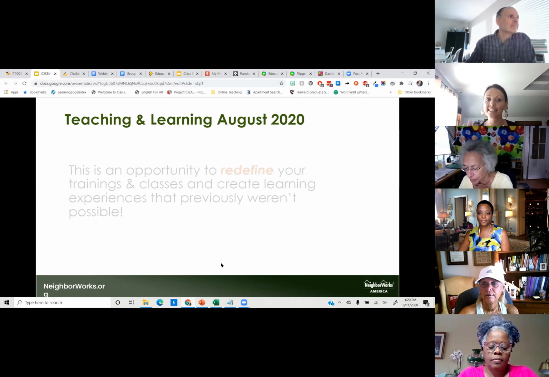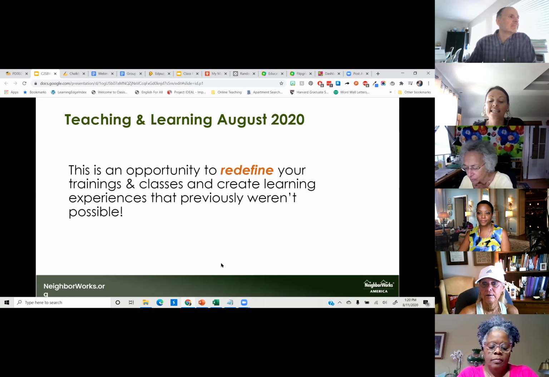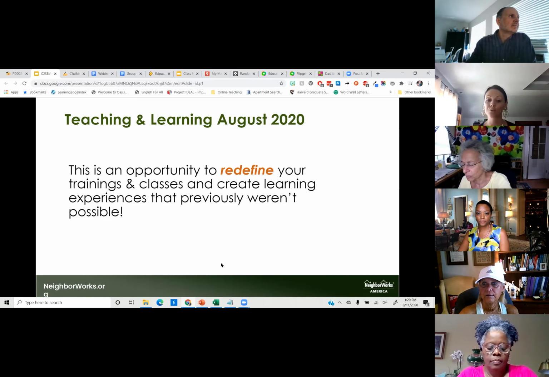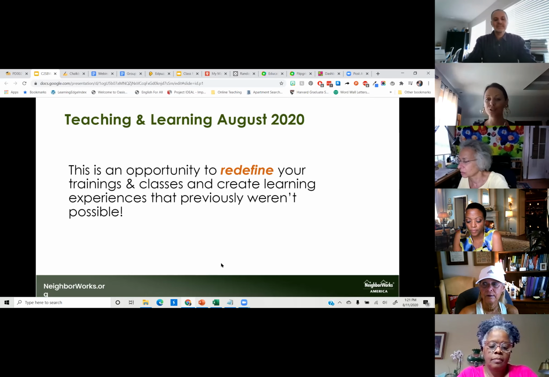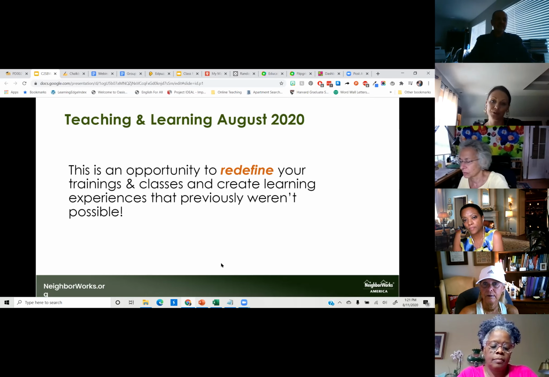But I think it's useful to think of things in terms of benefits and not deficits. And so I really would like for you to view this as an opportunity to redefine. So looking at that SAMR model, how can you use technology and this opportunity to redefine what your trainings and classes look like and create learning experiences that weren't possible before? Because now you have this opportunity to use technology more with your learners.